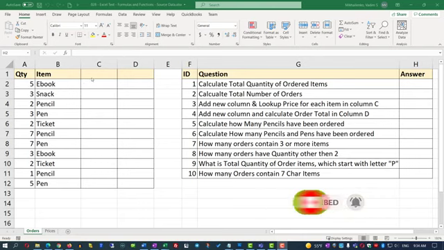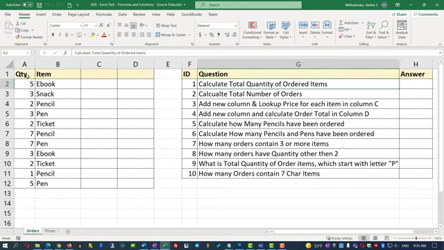In the first question, we need to calculate the total quantity of ordered items. Let's see how we can do it. Before jumping into calculations, let's understand what data we have. We have a list of orders in rows 2 through 12, and for each order we have the quantity of items ordered and the item itself. For example, line 2 represents 5 e-books being ordered. Line 3 represents 3 snacks being ordered, and so on.